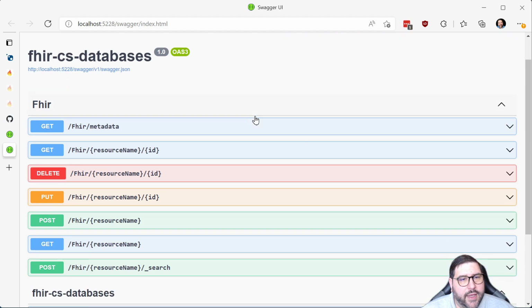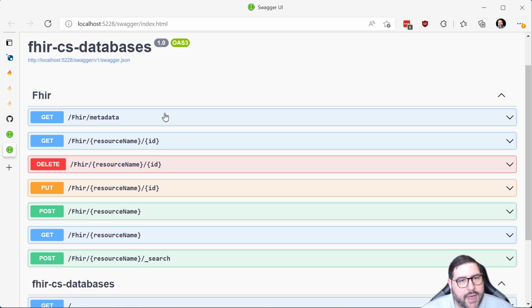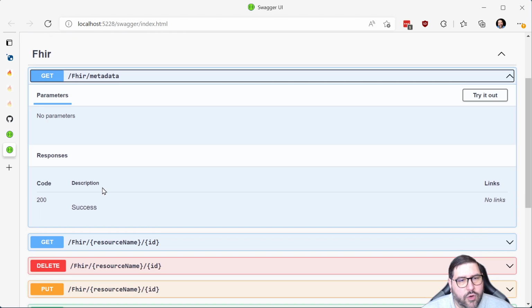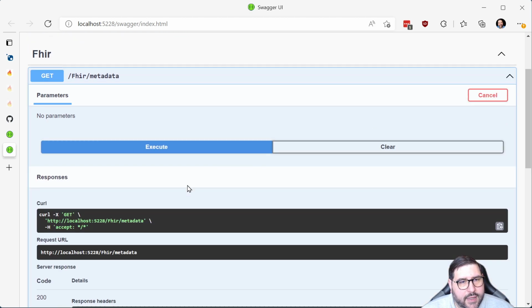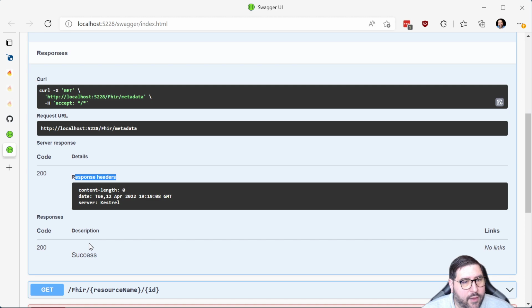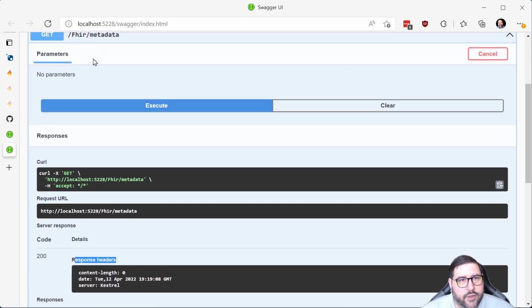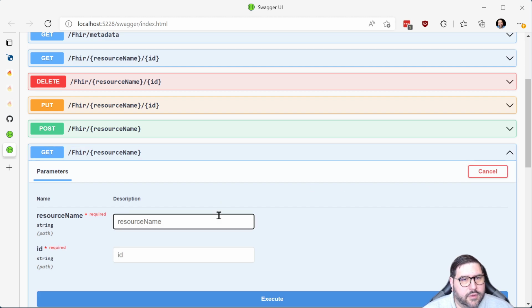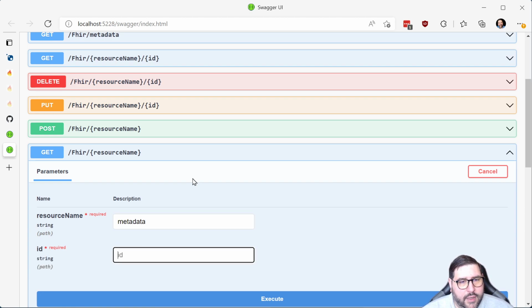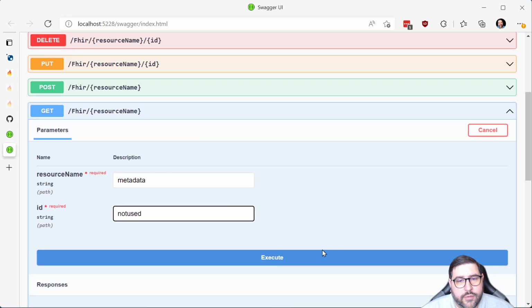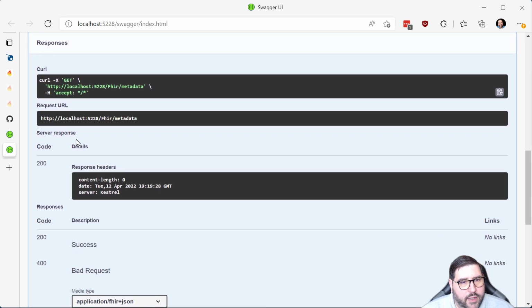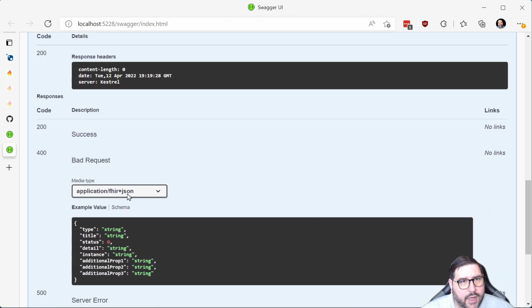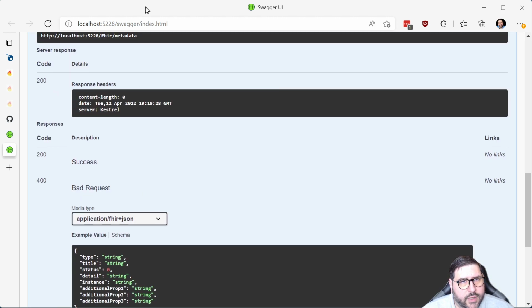and if we move this window back here, we can see we have this FHIR metadata that's before any of the other ones because they're put in order. And if we try it out and execute, we get our 200 OK with nothing, which is a lot nicer than when we do our get search and we put, oops, we have too many parameters here. So if we say something like metadata here and ID is not used, we'll fix that. Then down here, we see we got server response 200 OK.